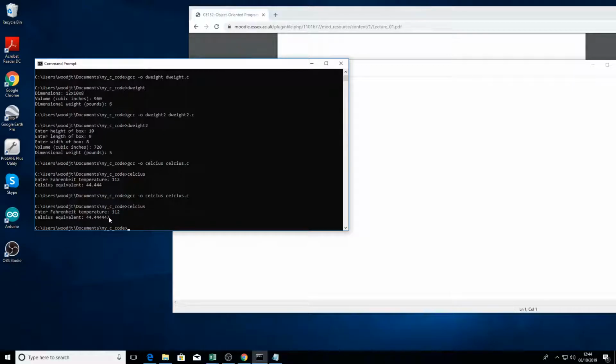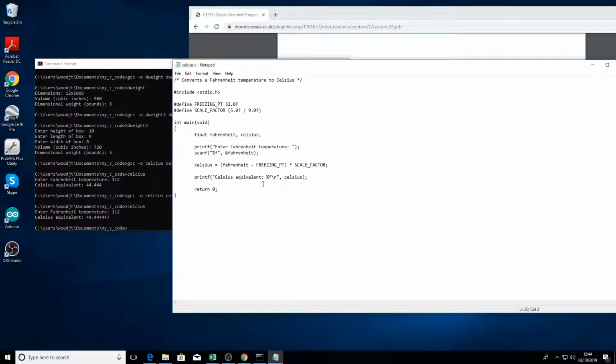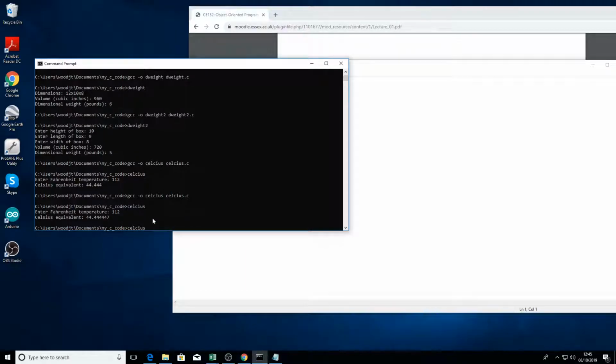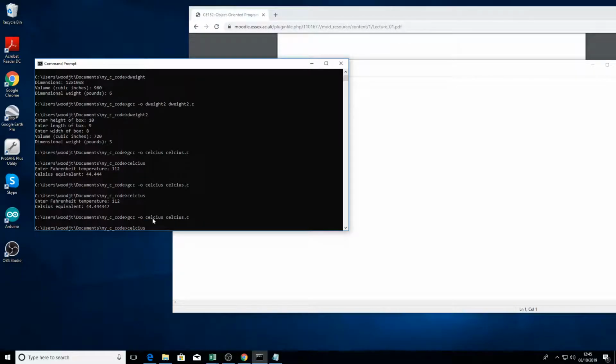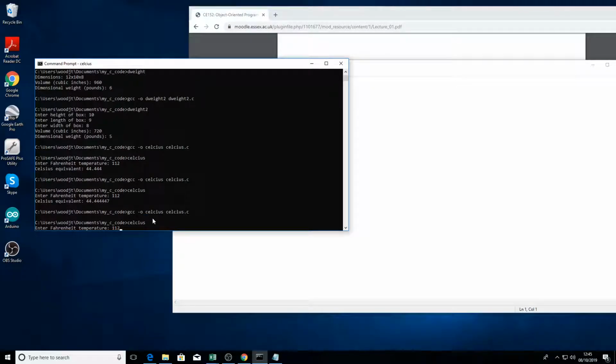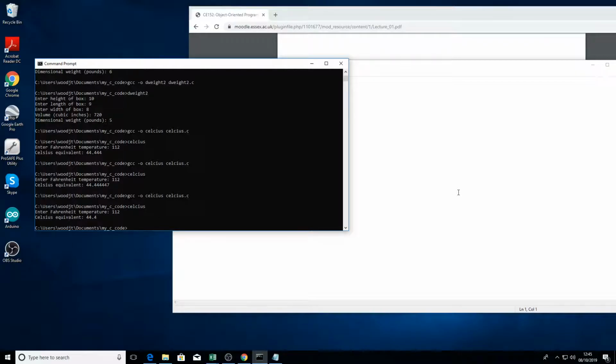If we change that to 0.1 again, sorry, I've put that in the wrong place. We need it to be there: %.1f. It's important that you get that in the right place, between the percentage and the F. And the backslash n is just creating a new line after that. 112, and there you can see I get 44.5.